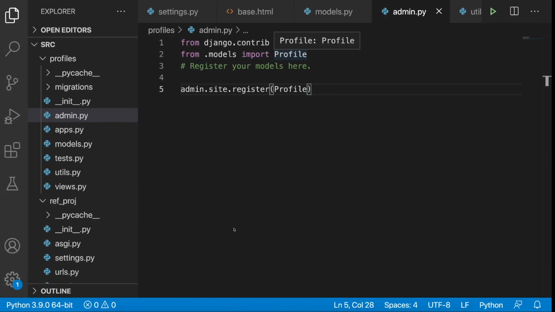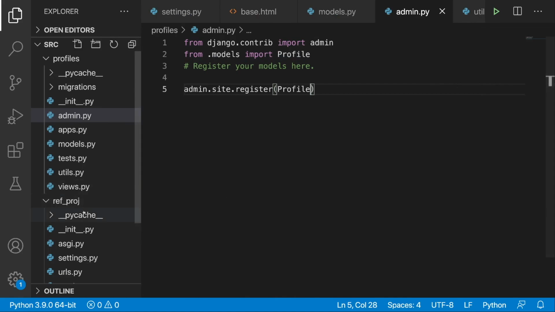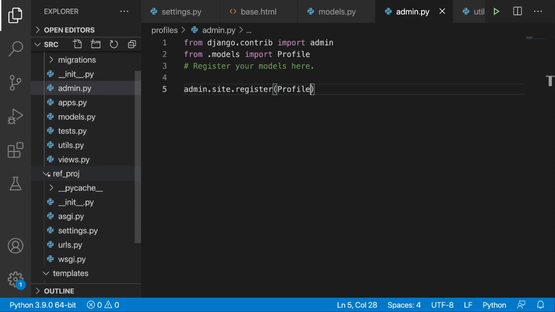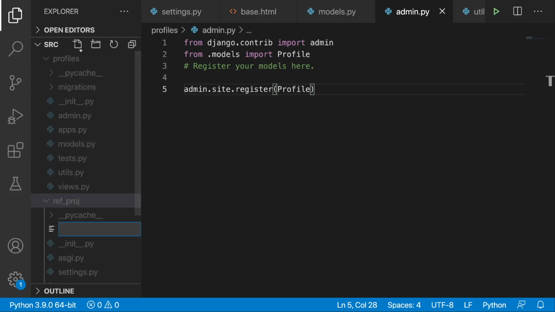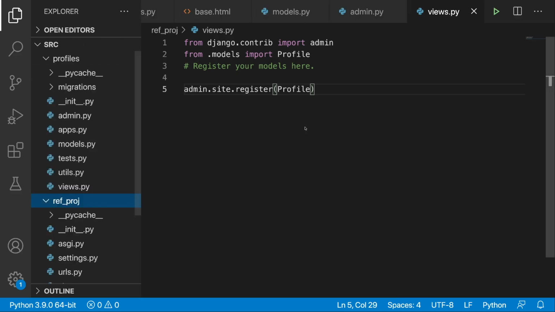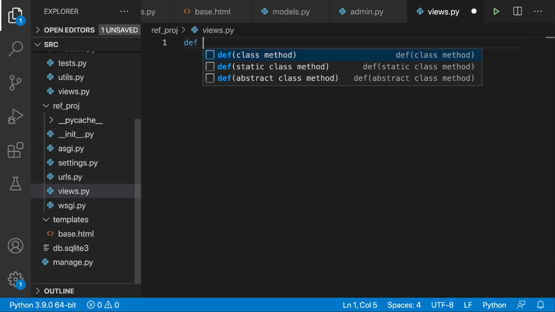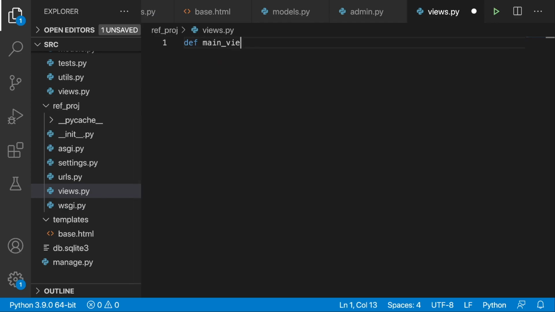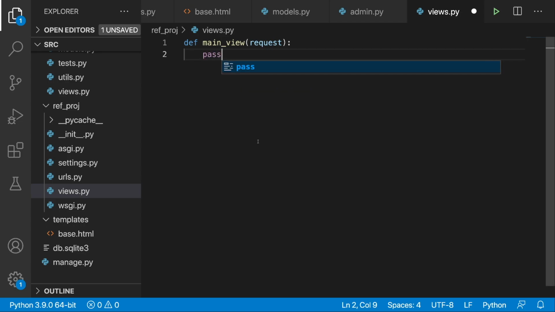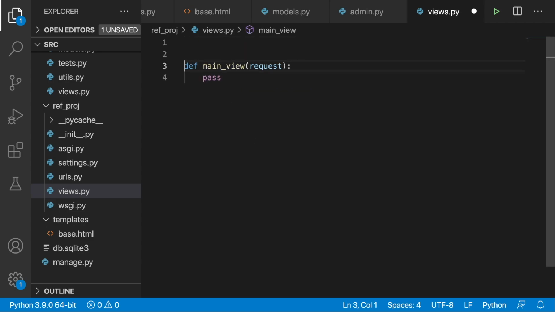So for now, let's go back and let's attack the views.py file. We are not going to create our main view in the profiles application. Instead, we are going to put it inside the ref project. So we are going to create it directly in the main project folder. So let's create a views.py file. And here we are going to create a function view, which is going to be called main view, which takes in a request. And for now, I'm going to put in pass because we will need to do some imports.